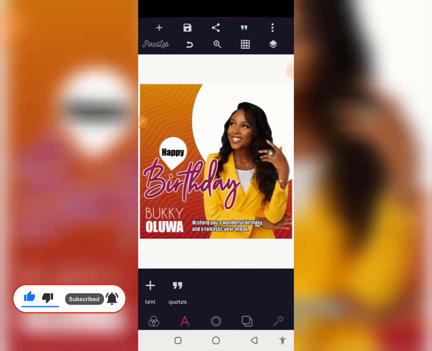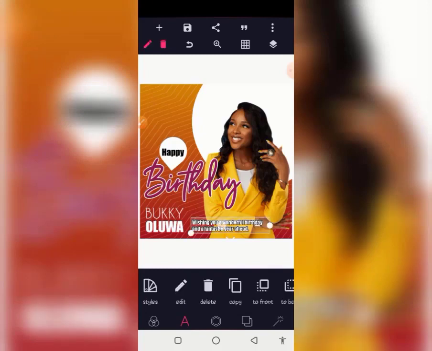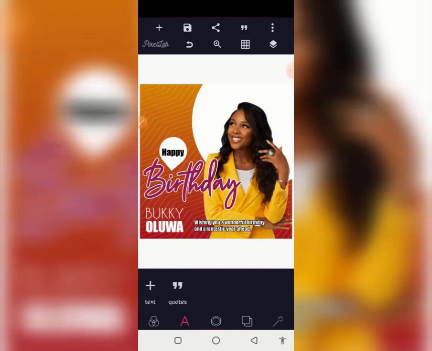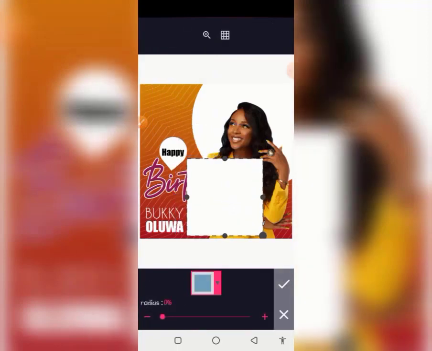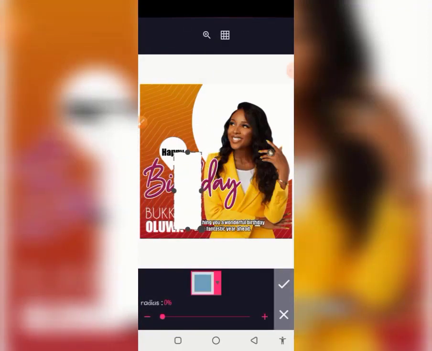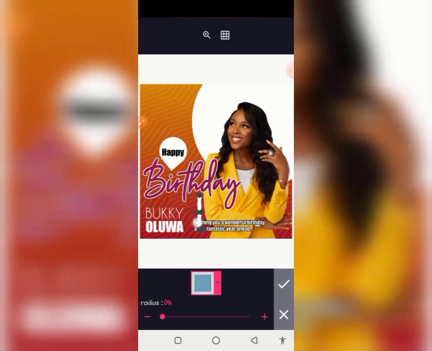So what we want to do is add a shape. I want to add a shape between the celebrant name and the short text here, so that it will demarcate the two of them. To do that, go to this plus icon, tap on shape. Bring it to the point you want it to be, scale it down, something like this. We just need a tiny shape here. Scale it down the way you want.